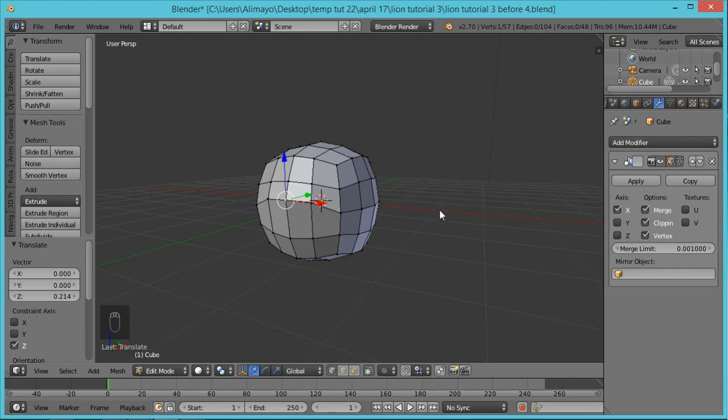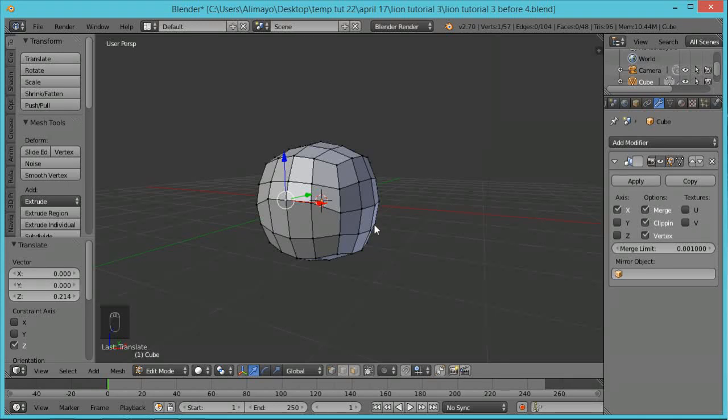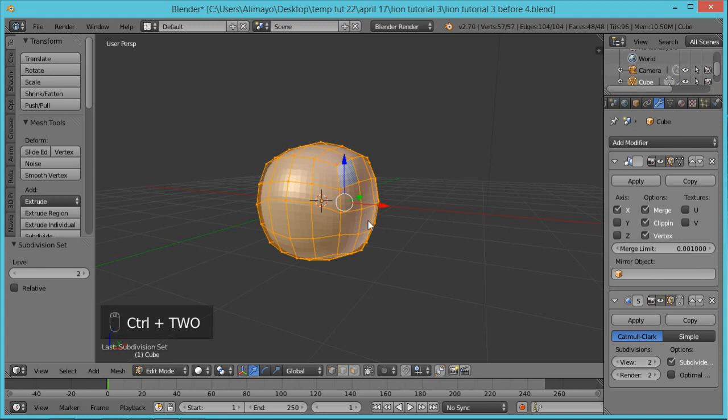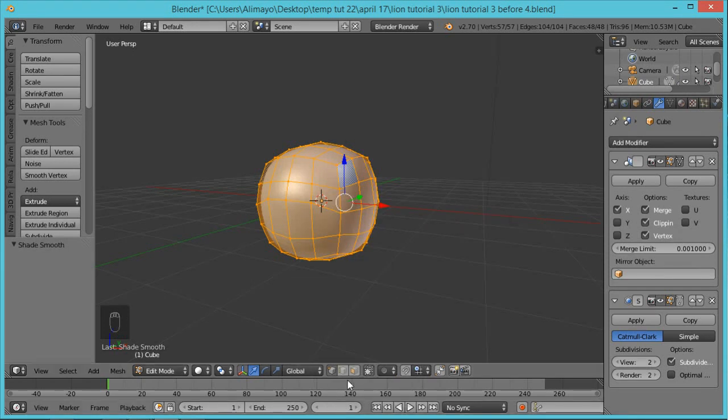What we can do now is apply a subdivision surface to here. You can either apply the subdivision surface by clicking here and selecting it, or you can just hit A, like I'm going to do here, and hit Control 2, and that automatically applies a subdivision surface with a view of 2. Okay, with the subdivision surface on, we're going to hit W to bring up our specials menu. Then we're going to select shade smooth. Okay, with that done now, you're going to select your face menu here.